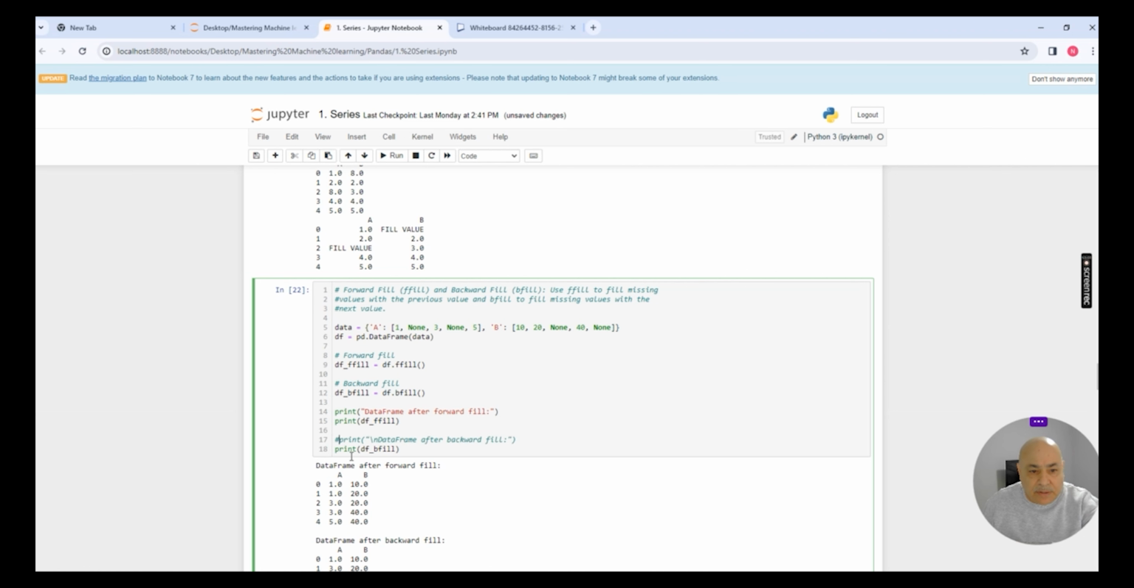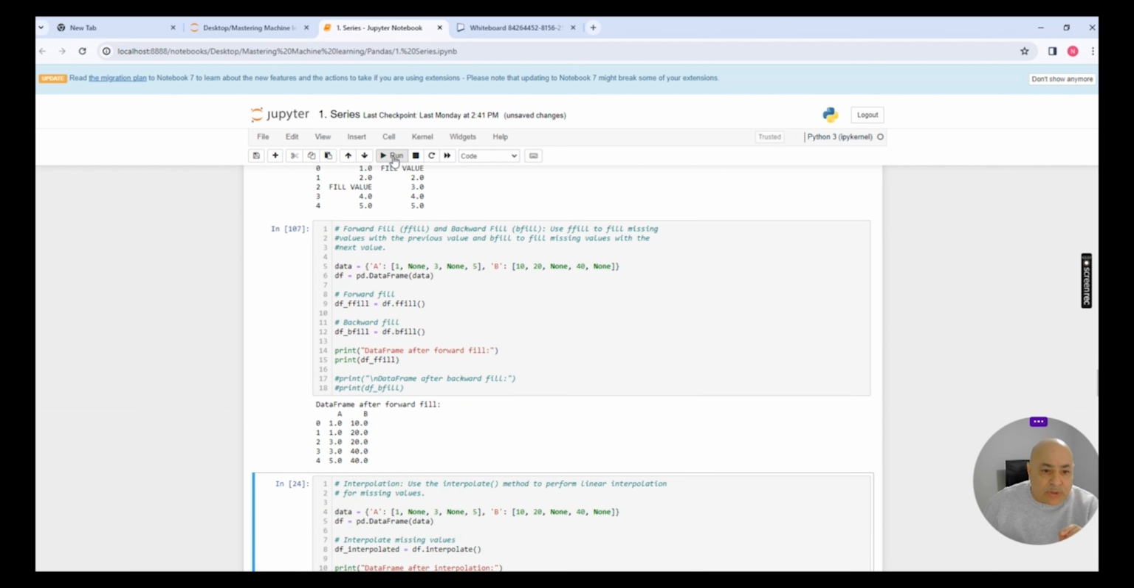let me just comment this and this, and let's just look at the forward fill. Can you see in the forward fill, I said we will take this and we will insert it here. We will take the 3 and we will insert it there. We'll take the 20, insert it there, and we'll take the 40 and insert it there. And that's what we did. We took the 1 and inserted it, and we took the 3 and we inserted it. We took the 20 and we inserted it, and we took the 40 and we inserted it. Therefore, we have managed to fill with the forward fill.